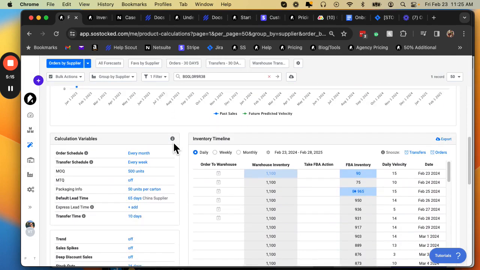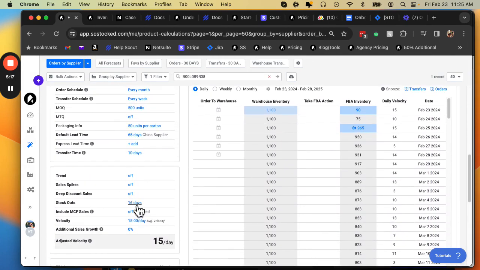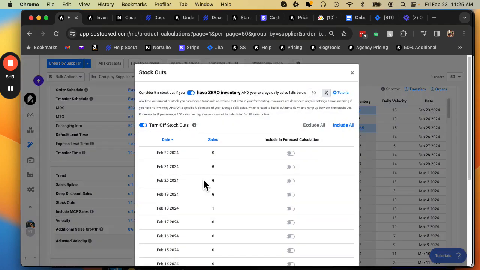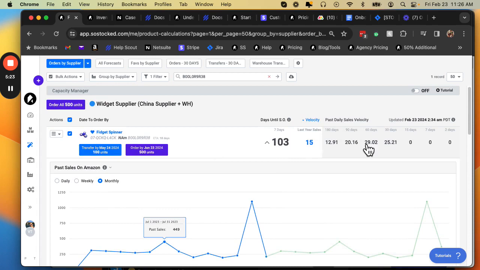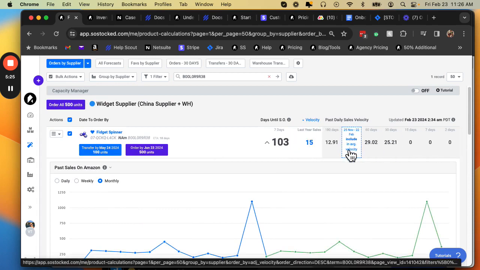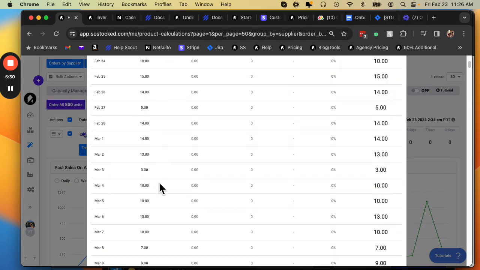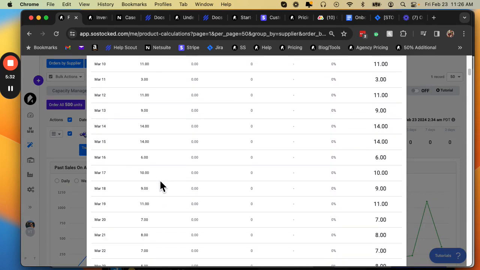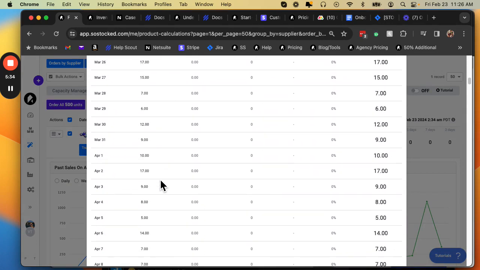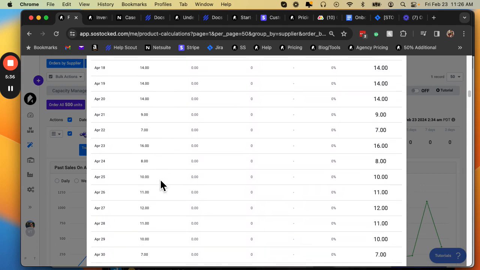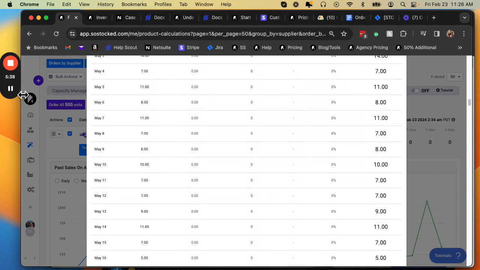Now, a couple of things about last year's sales. It will automatically incorporate your stockouts. So you can see we have stockouts calculated down here. These are the days when we hit zero inventory, and they are being removed from both my adjusted velocity, and those stockout days are also being removed from my last year's sales. If I scroll through here, any day that is marked with an asterisk is a stockout day, and you'll see a little asterisk next to that number.